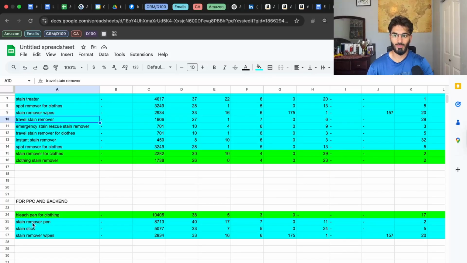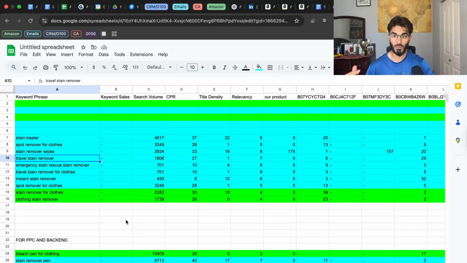And the ones that are still relevant for our product, but don't make sense on the front end, like stain remover pen. Like our product's not a pen, obviously. Bleach pen for clothing, it's not our pen. But these are keywords we can focus on into our backend and also for PPC campaigns. So first of all, figure out all the keywords, add it to your most relevant keyword list, and then what we're going to do next is add it to our copy.